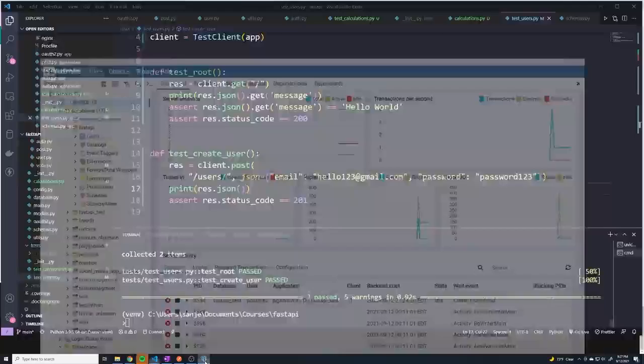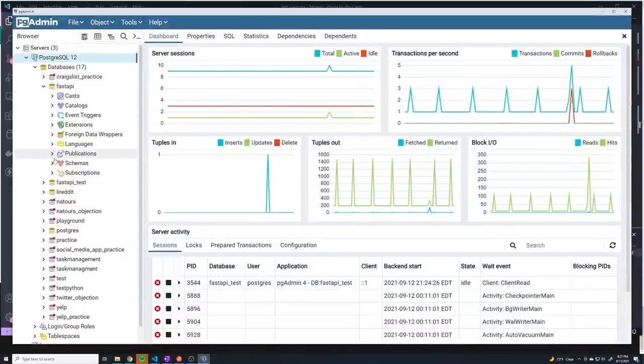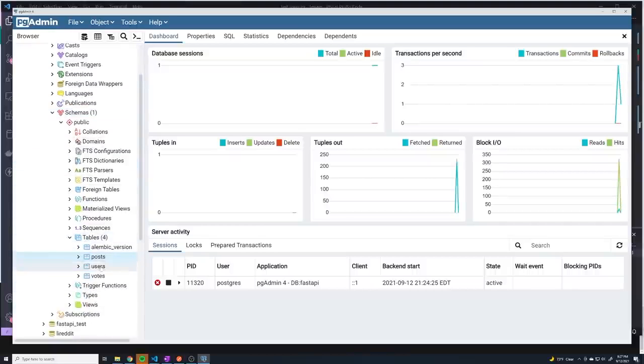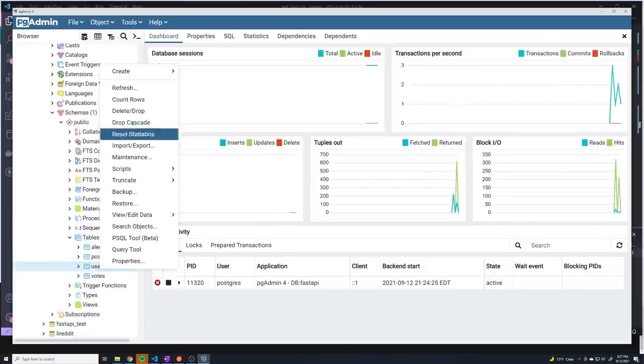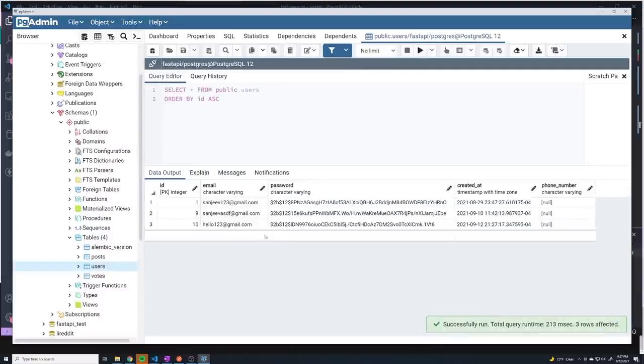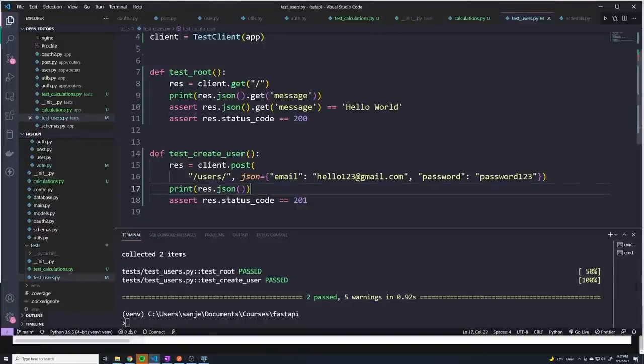So if I go to my PG admin, go to my database, and we'll go to our schemas, tables, and go to users, and we'll do a view edit all. All right, we could see the hello123, so it was successfully created. I'm just going to quickly delete this again. Well, actually, let me show you what happens if we don't.